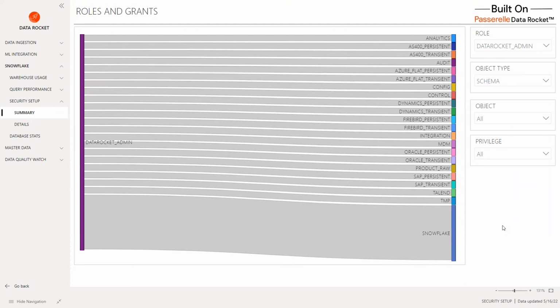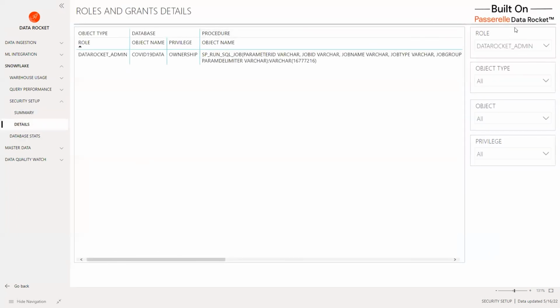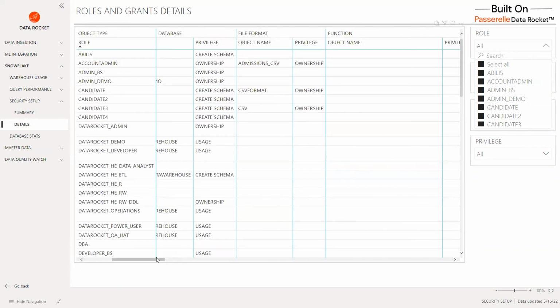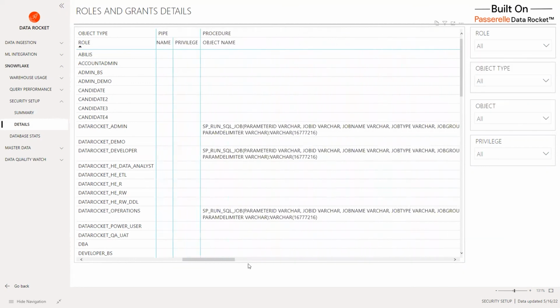And for a more in-depth look into security, the Security Detail Dashboard provides a comprehensive tabular view of the relationships. You have the object type, and we start with role, and then we have the database, and the privilege for the database, file format, function, and so on. And it goes all the way to warehouse.